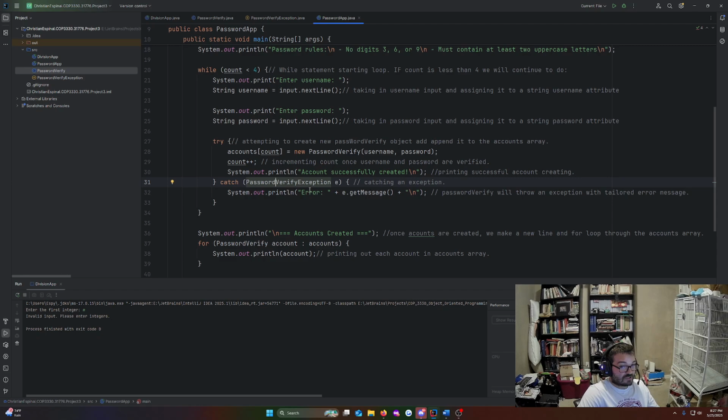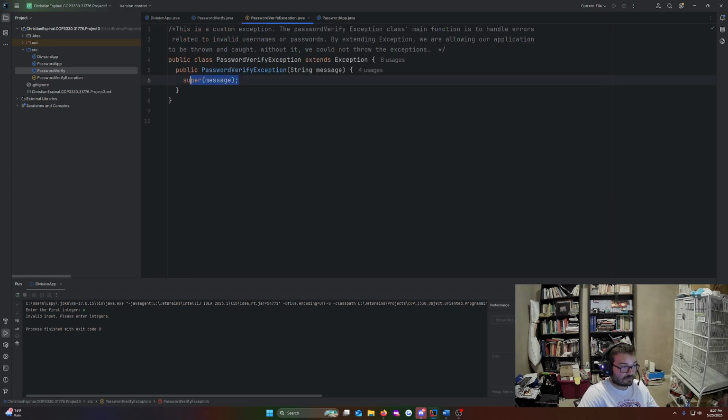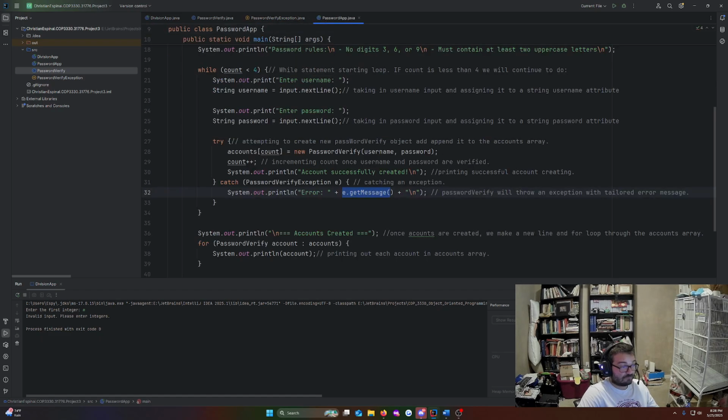And then we're going to just print out an error message of what the exception is, right? So let's go back to this PasswordVerifyException. What's going on here? So this is our class. We talked about it. Like in this example, we have our prompts and they're printed out. So we're running the program. Username, we have our rules: at least 6, and they must contain an underscore. And the password rules: no digits 3, 6, or 9, and they must contain at least 2 uppercase letters.